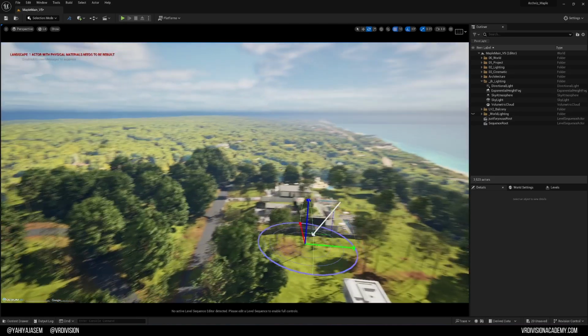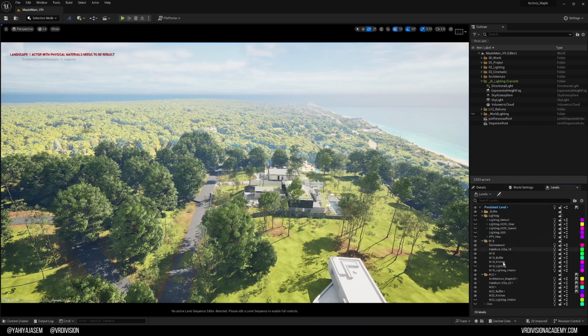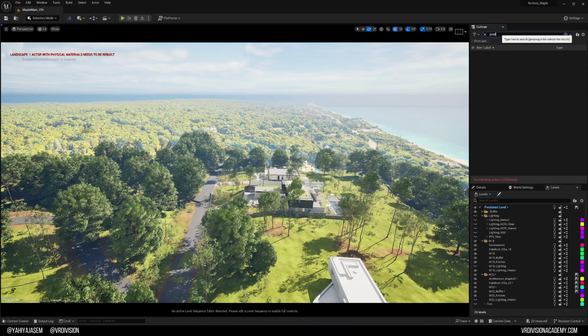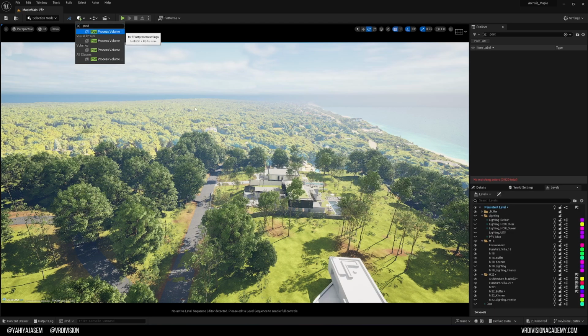One very important element you want to add to any new project you are making is also the post-process volume. So I believe I already have post-process volumes enabled. Let me check. No, it's hidden for now. Let me see if there is any post-process volume. None. Great. Click on this add menu, simply type post, and click and drag.